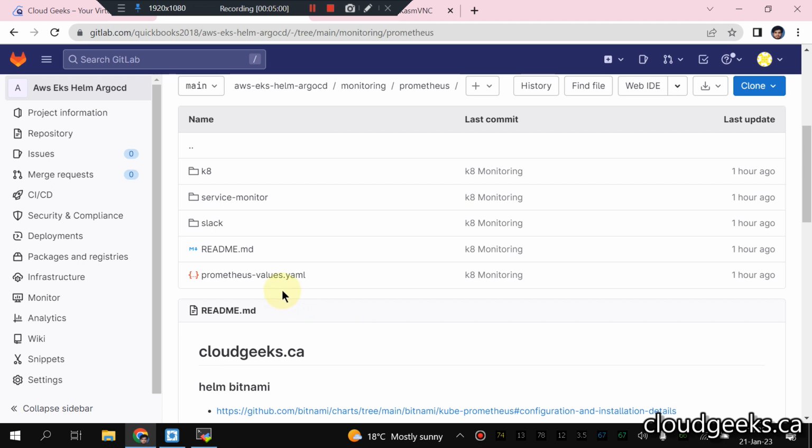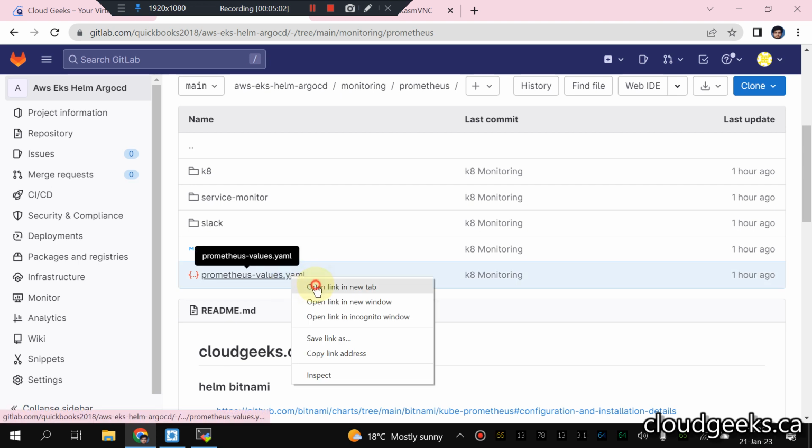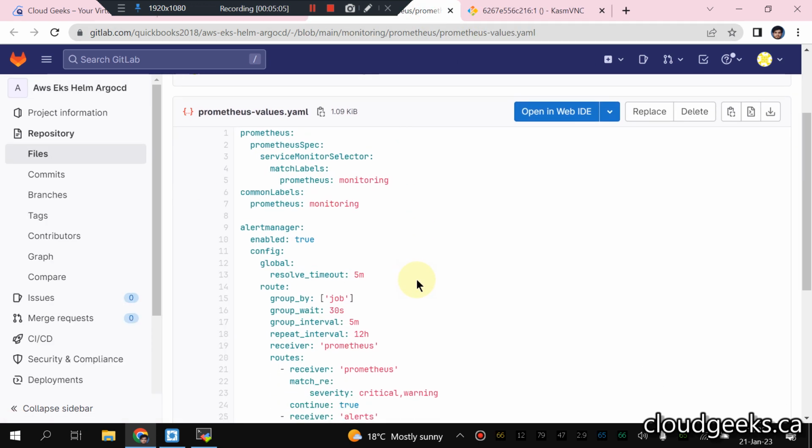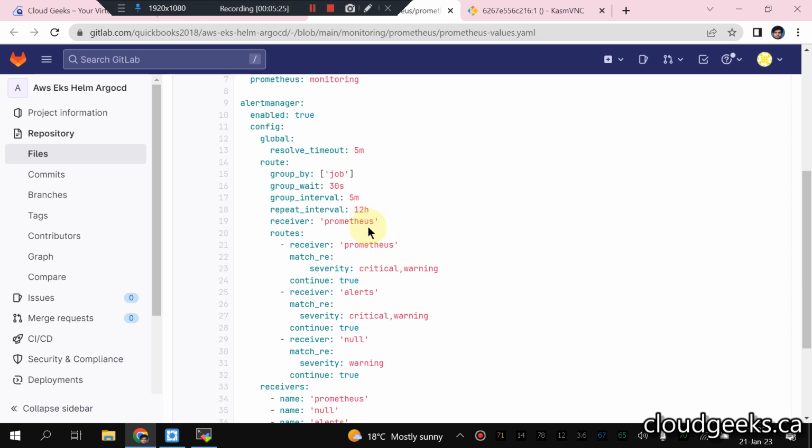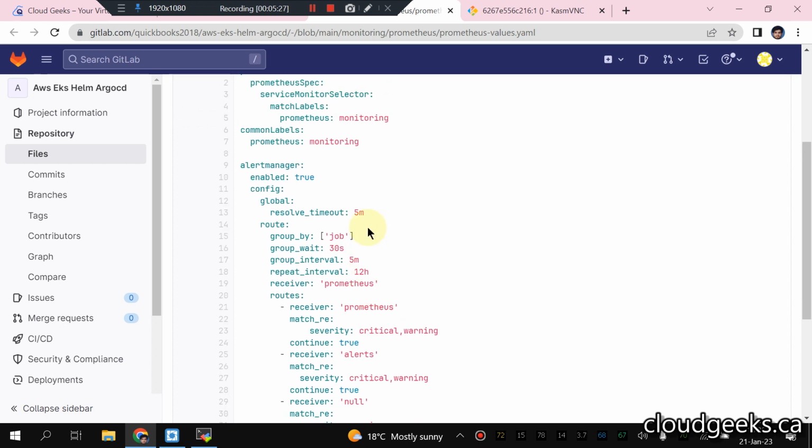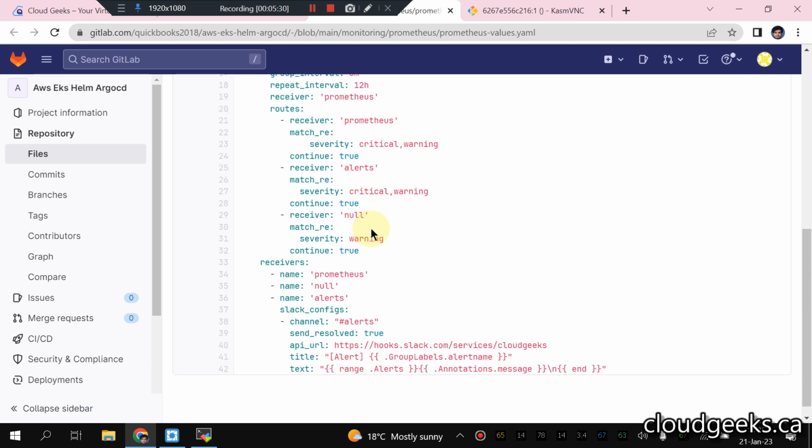So guys, this is the Prometheus values.yaml. I'm going to show you this file first of all. This is the Prometheus values.yaml, and we are going to use the Bitnami Prometheus, right? And these are the configuration. I mean, we are going to use the labels for Prometheus monitoring, as we are going to deploy the Prometheus in the monitoring namespace. Currently, we don't have anything in the Prometheus namespace. So these are the basic configuration. And what I'm going to do, I'm going to update the Slack URL, right?